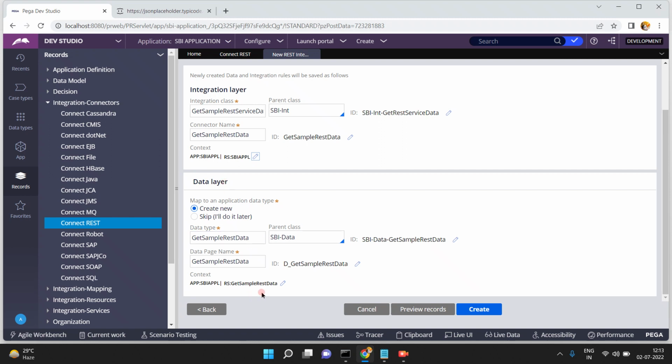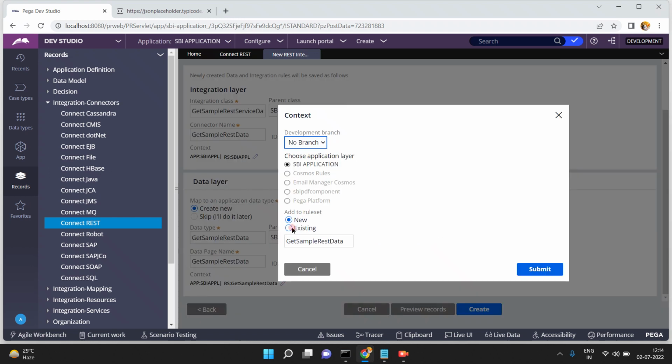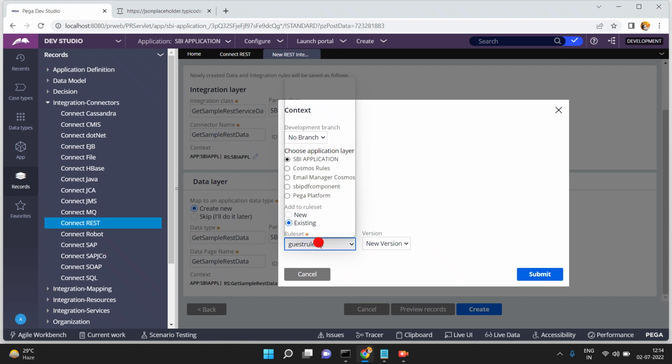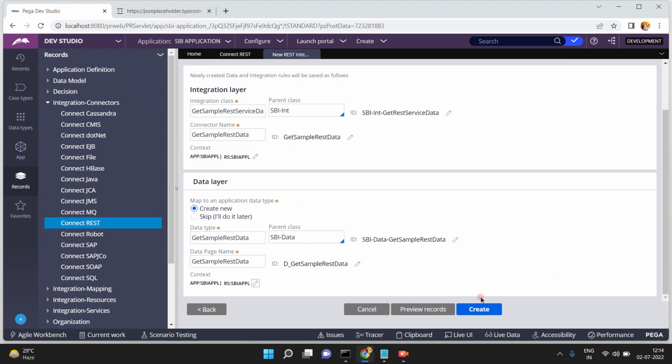Now here also, to generate this data layer, you can select directly one rule set or rule set version. So if you want, you can create a separate rule set for the integration layer, and you can choose a separate rule set for the data layer. For the time being I am using the existing SBI Apple new version. That's it. Click on submit.